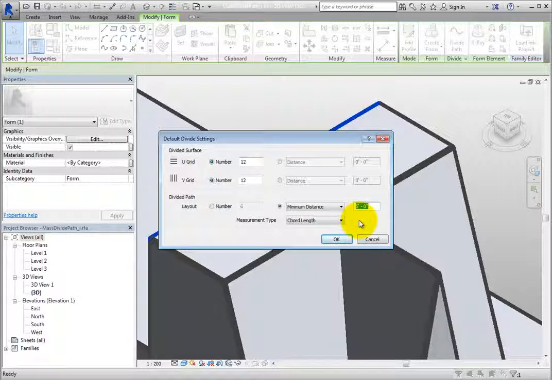Lastly, you can set the measurement type to chord length or segment length. Chord length is the straight line distance between nodes, while segment length is the distance along the path between nodes. Select Number and set the value to 6. Then click OK to close the dialog.